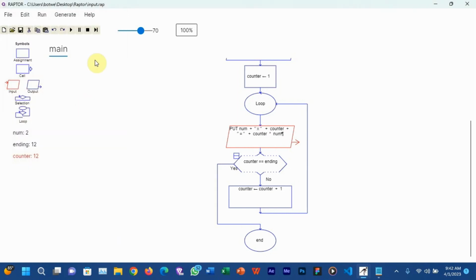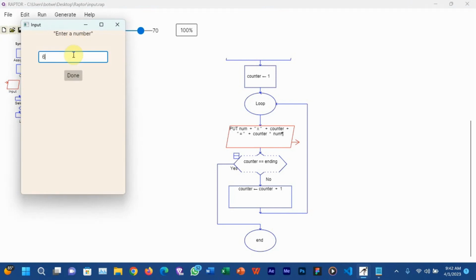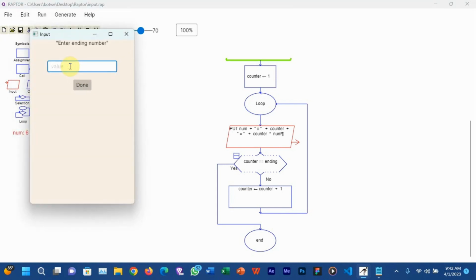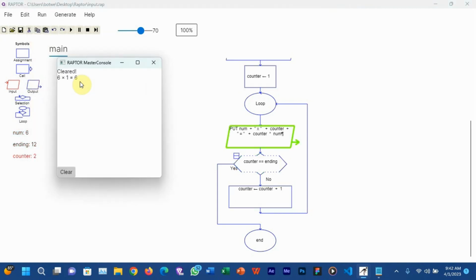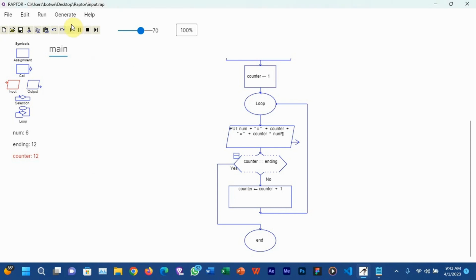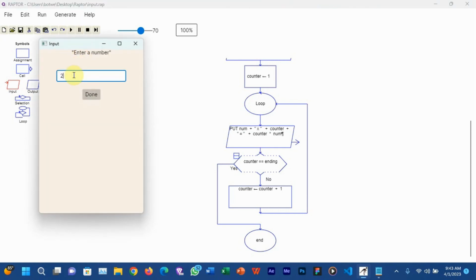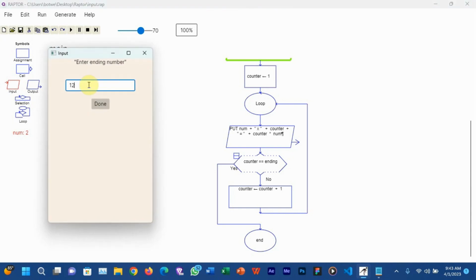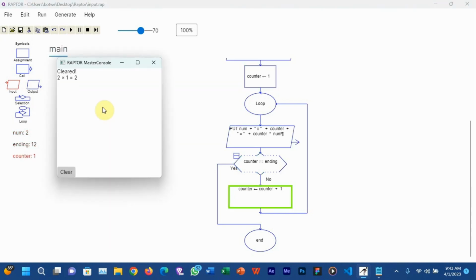Okay, so now if I run this, it should look nice. Let's say I want to generate for 6, and then I want to end at, let's say, 12. If I run this, I should get 6 times 1, 6 times 2, up to 12 in that order. So it's going to generate the table until it gets to the ending number the user entered. Alright, so you notice it stopped at 12. In the same way, if I choose 2 and end at 12, it's going to generate the multiplication table until it gets to 12.